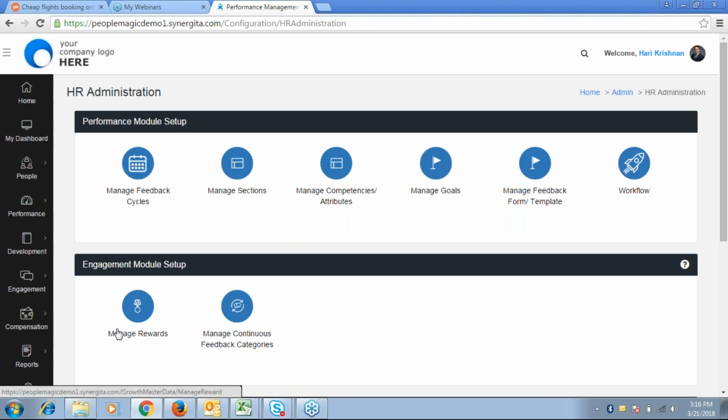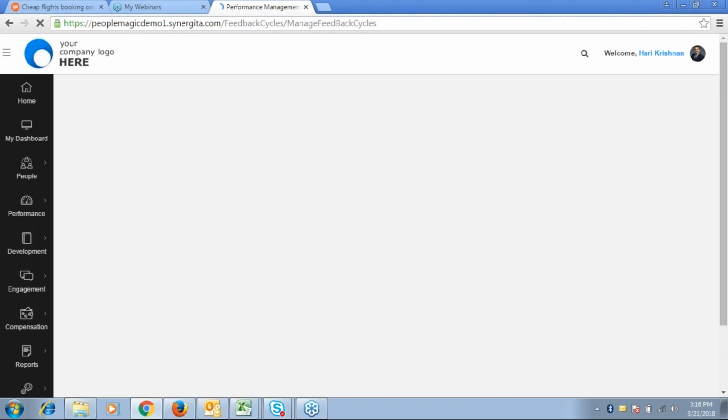So mainly we are going to concentrate on the manage feedback cycle. This shows how to manage the feedback cycle, how the notification is triggered, how to extend the cycle, how reminders are sent, how to add employees, and how to bulk import the employees into the cycle. In manage feedback cycle, I would showcase how to add the new cycle, and how to map the concerned feedback provider group and workflow, everything.